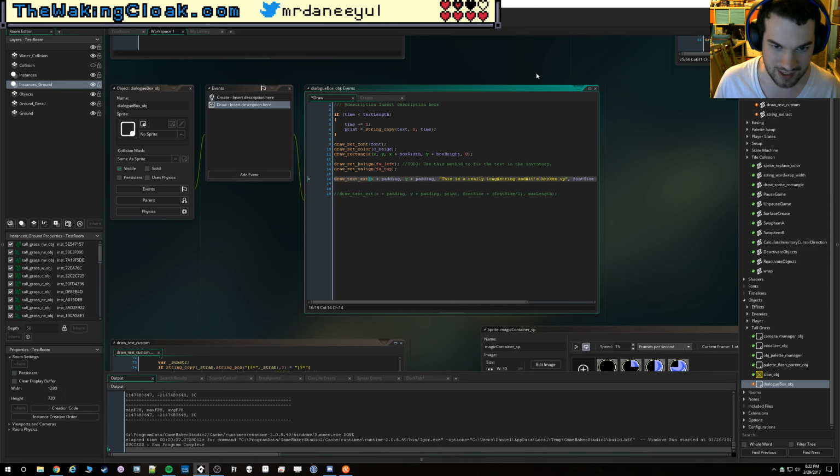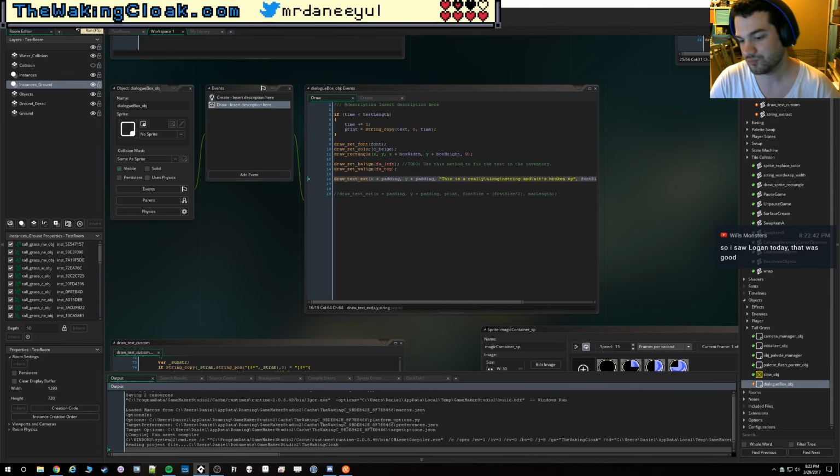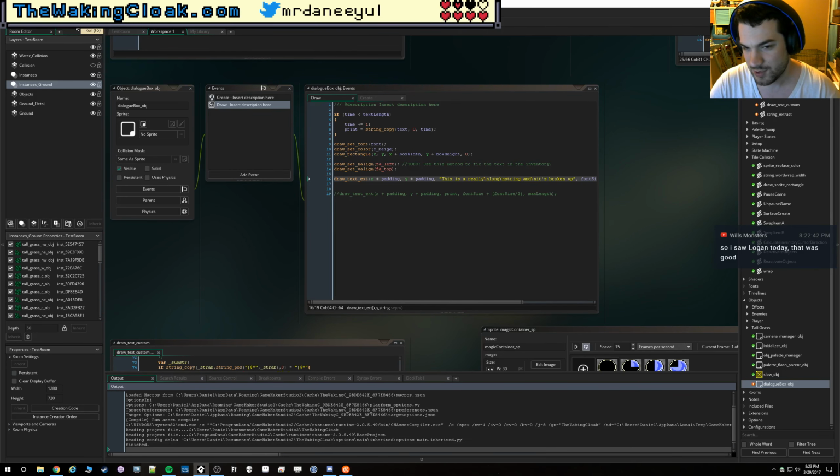Let's put this back and let's try this. Saw Logan today. I have not seen it yet. I've heard it's very good, and I do kind of want to see it, but at the same time, it's going to be hard for me to see it because my wife can't really watch violent anything. Oh, that didn't work.